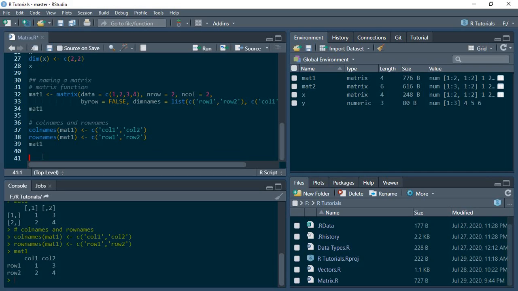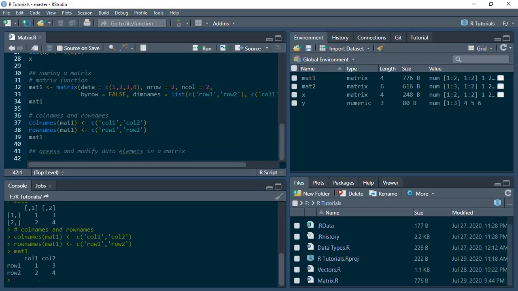So let's continue, and let me show you how you can access and modify data elements in a matrix. So let's say, for instance, in our matrix 1, what if you wanted to access this element that is found in row number 1 and column number 2? I want to access this element. How are you going to do that? In this case, this is how you're going to access the data elements.